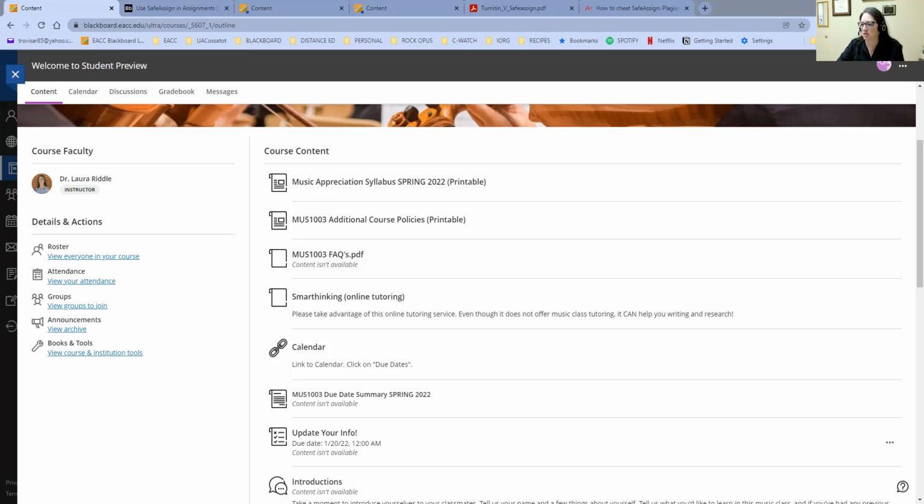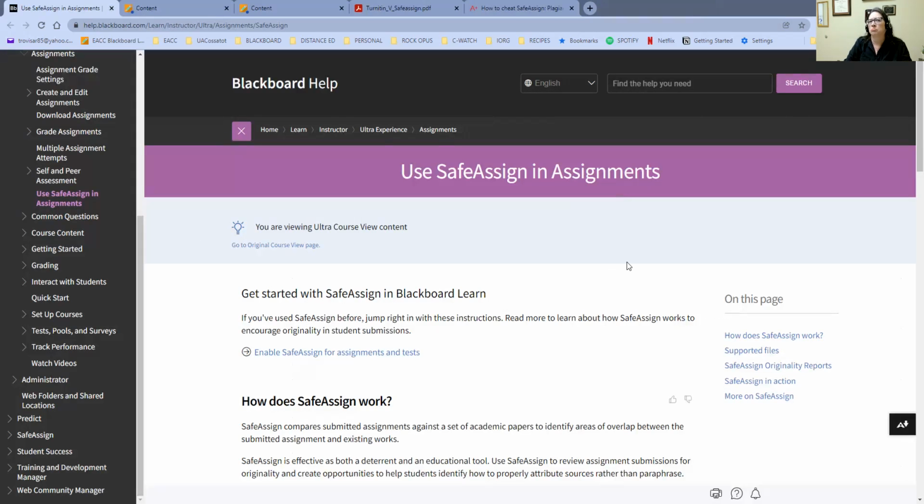Okay, Courtney started it, John started it. Great. Well, SafeAssign is built directly into Blackboard. It's been around probably since, oh my goodness, late 2000s. I've used both. This is how you can use SafeAssign in assignments. This is actual Blackboard's help page for instructors.